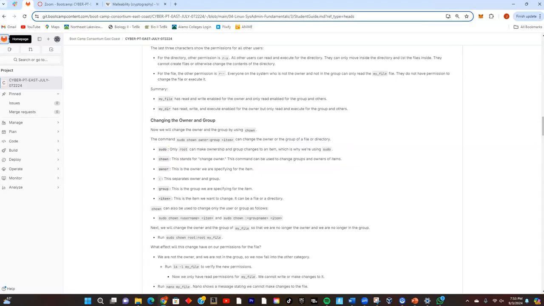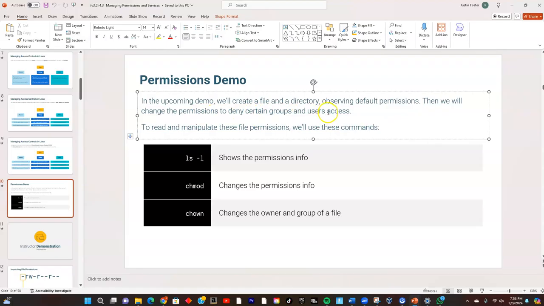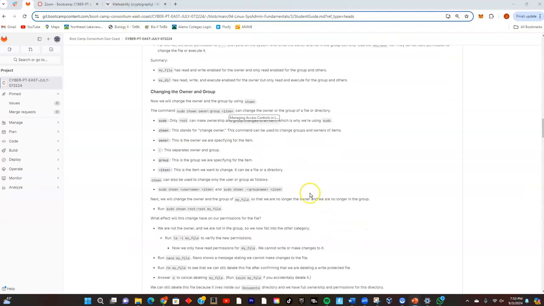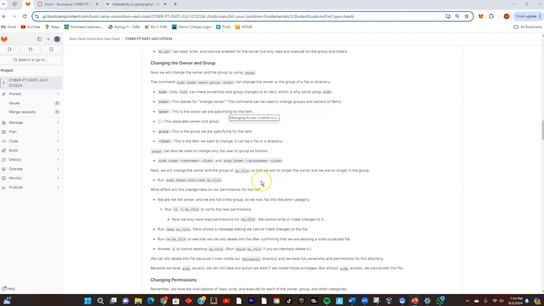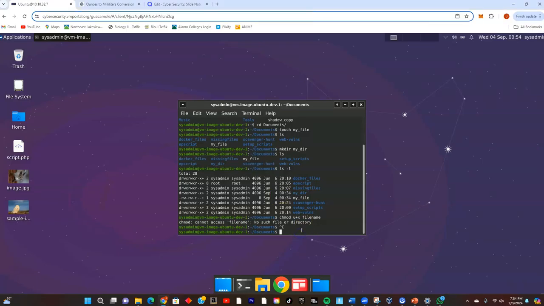Okay, I guess that was the end of the challenge. Yeah, just observe the permissions. Change permissions to deny certain groups and users access to read. Okay, so changing the owner and group. So this is actually still part of the demo. How we will change the owner. Oh, is that good? My muting.